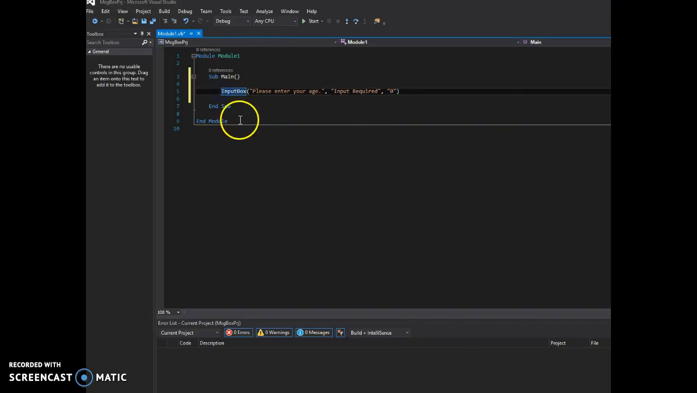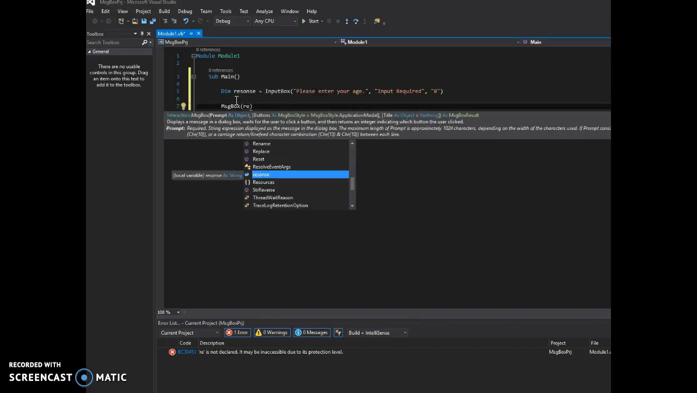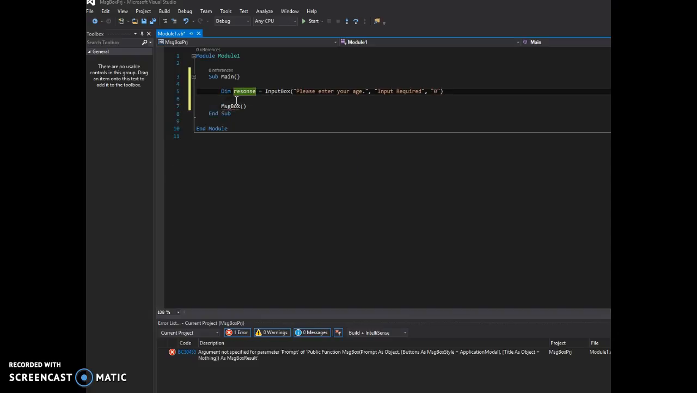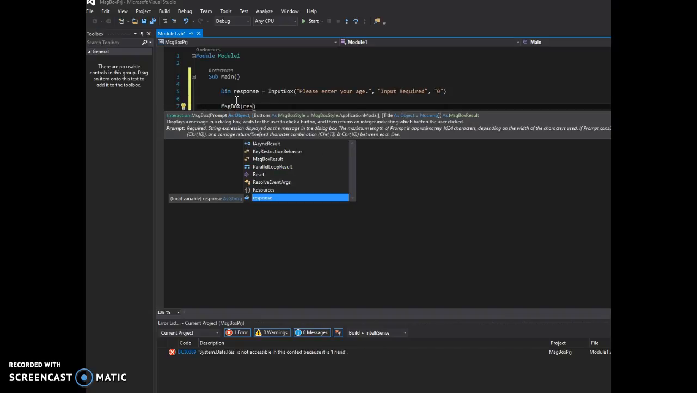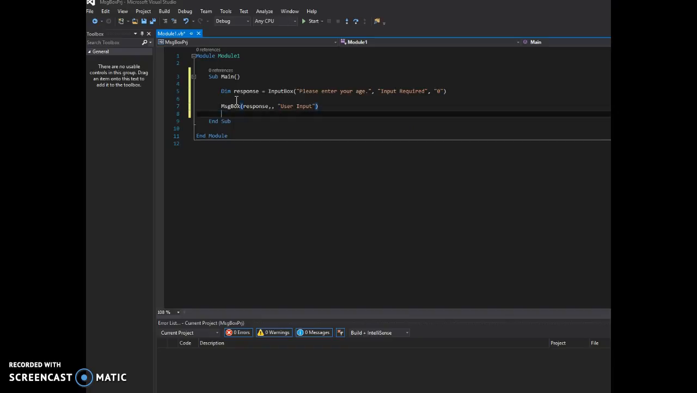All right, now in order to collect whatever they put in there, I'm just going to say dim response equals input box, and I'm just going to say MsgBox, and I'm going to print the response. Oh, if only I could spell response, sorry. Alright, so I'm going to MsgBox response. I'm not going to change the keys, and this is what the user has input. Alright, so no matter what I put into the input box here will get stored in response, and then the message box will display whatever's in the response.